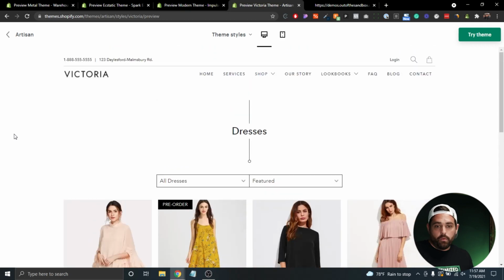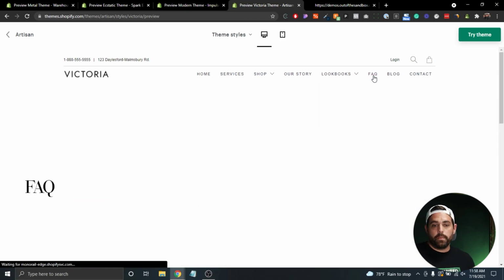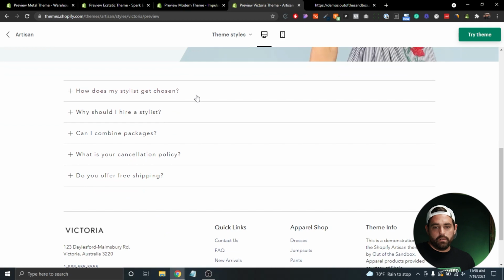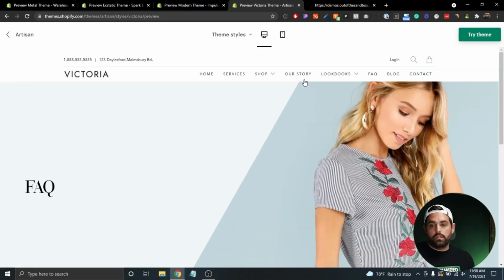Pretty clean overall. What I like about this theme is that it's made by Out of the Sandbox. They are awesome at creating these themes, so they're gonna be very clean, very fast websites. And something else in here is they also include your more advanced pages, so like FAQ, for example, is included, where it has the accordion here and you can click on them and they expand. So this is built in already within the pages.